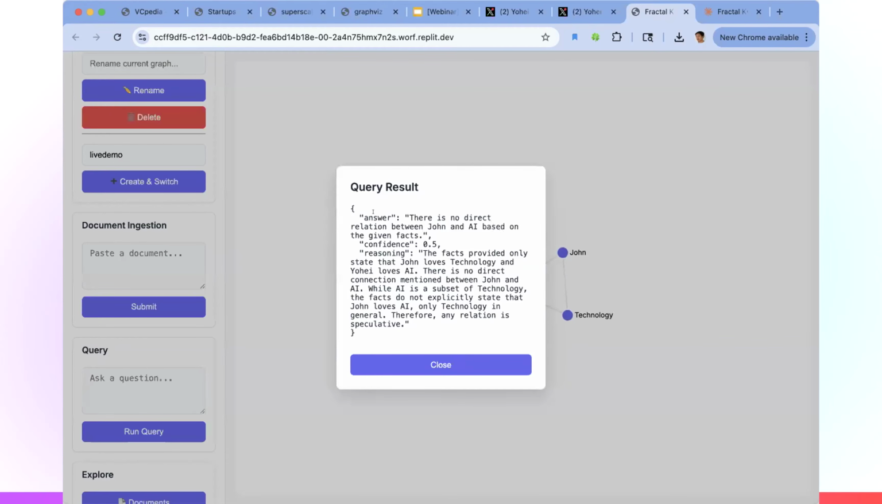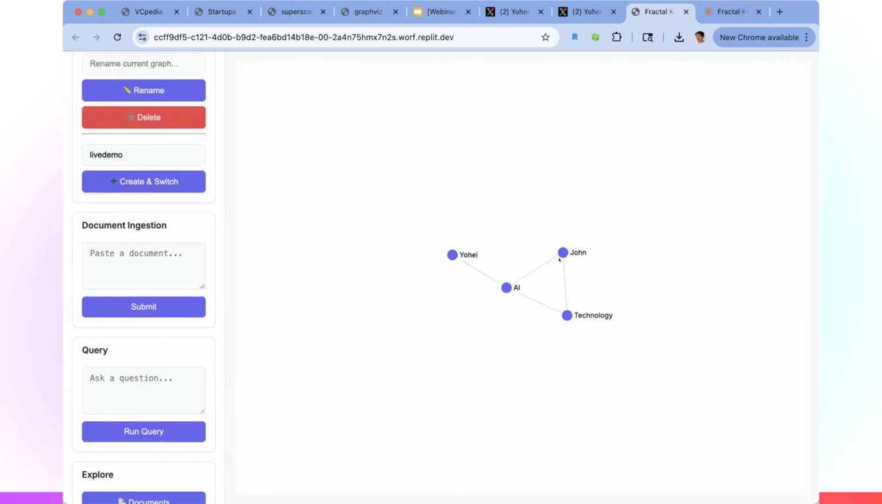it says there's no direct relationship between John and AI based on given facts. While AI is a subset of technology, the fact does not explicitly state that John loves AI, only technology in general. So it does remember that John loves technology, but it does see that technology has a relationship with AI, if that makes sense.